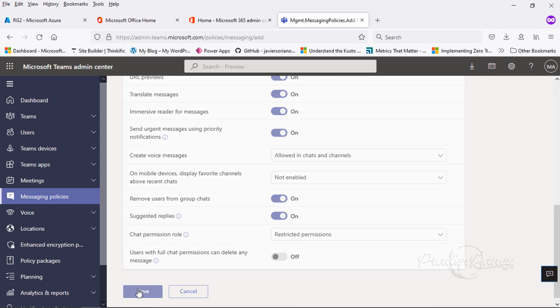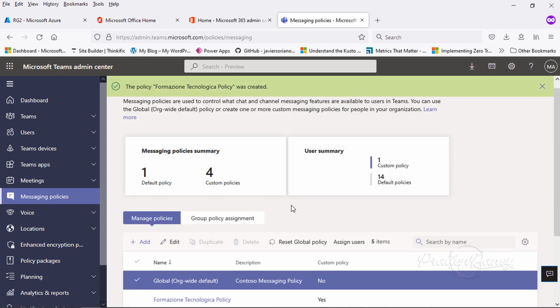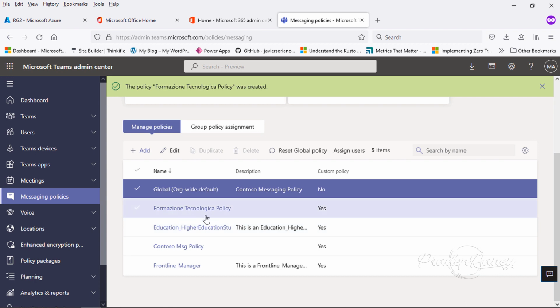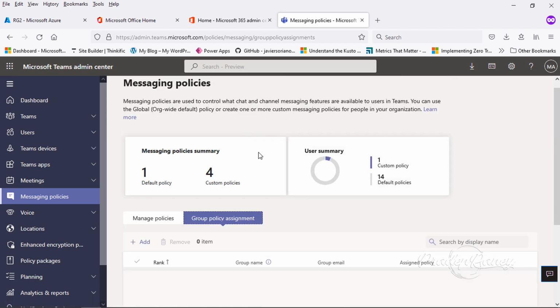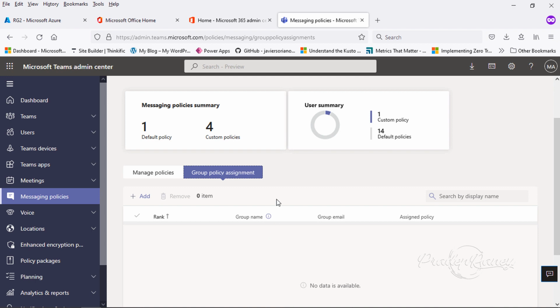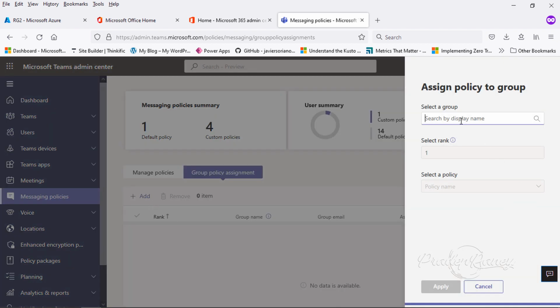We'll save this policy, which is our custom policy. Now the custom policy is available, and once I select this, I have the option of assigning it to a particular user, or I can assign it to a particular group. So if I have to assign it to a particular group, I'll go into the group policy assignment, add it, and search for my group which is available. In my case, we only have one particular group, which is Formazion, and I add it.